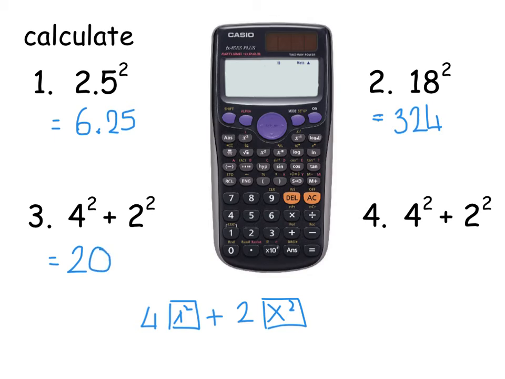And example 4, I should have changed that. I'm going to just make that into a 14 and a 12 just to make it a bit trickier. Good old copy and paste does not change that at all. So go to your calculator and try that one. 14 squared plus 12 squared is 340.